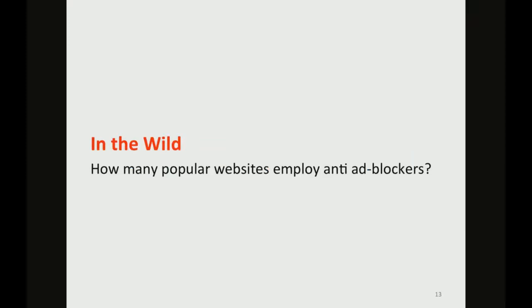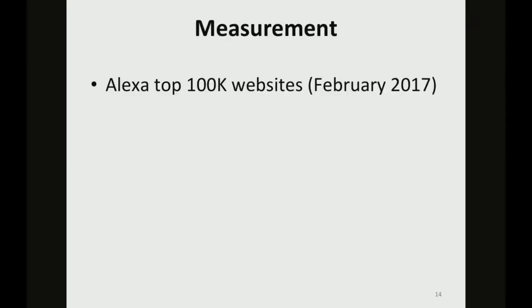Now that we have this classifier which has been trained and tested on a small scale data set, we actually now want to do a large scale measurement study. So we are going to take this machine learning based approach and we are going to run this on Alexa top 100,000 websites. And this study was done in February 2017. So this was like a single point study that we did for this paper.